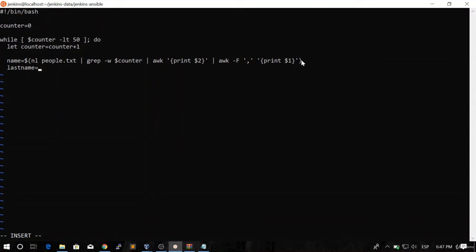So we're going to copy exactly the same thing in here, but remember that in order to get the last name, we need to print the second column. So first column is going to be the name, and second column is going to be the last name. So this is cool. We have already captured the name and the last name from the people.txt file. I'll see you in the next lesson.